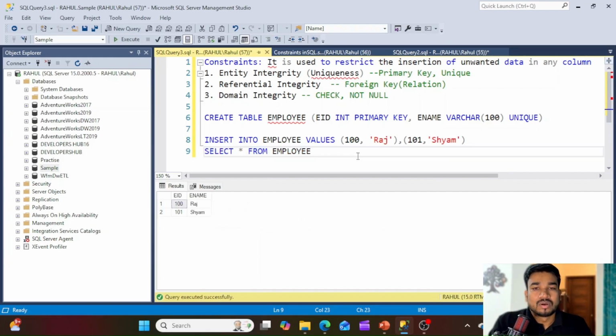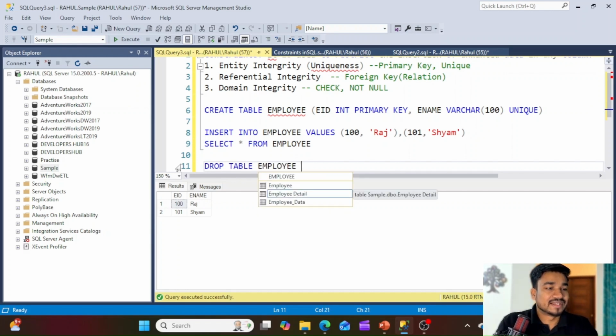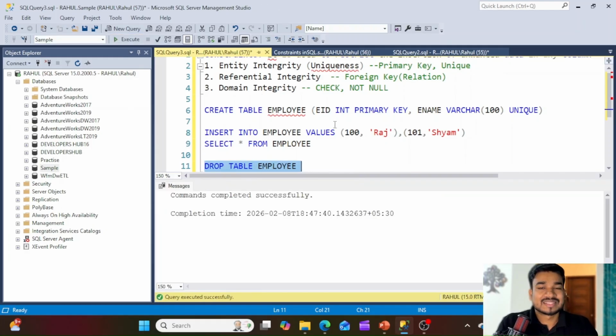Now we want to check whether we are able to apply multiple unique keys or not, because we have already checked that for the primary key it is not going to allow multiple primary keys in one table, but for unique key it is allowed. So we will try that. Before that, I want to drop my table. I will drop the table here now, and we'll create the same table with the same name again.